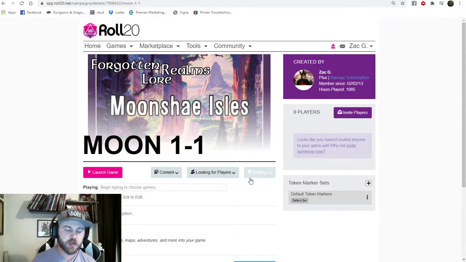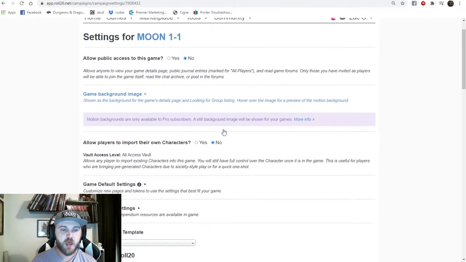Second thing we're going to do, you're only going to have to do this once. This is one of the very few technical things that we're going to be talking about tonight. Go into the Settings tab, click it. Go to Game Settings, and scroll down to where it says Allow players to import their own characters, and select Yes.